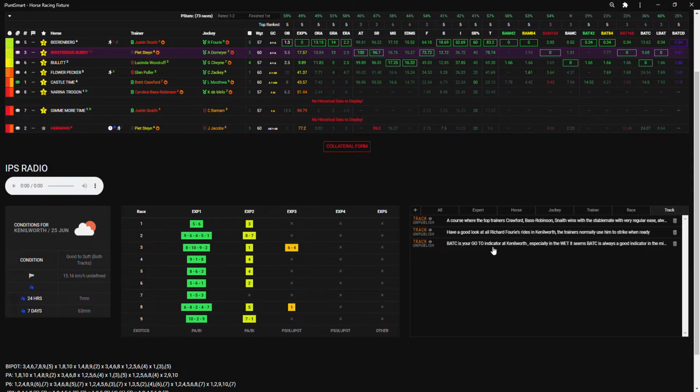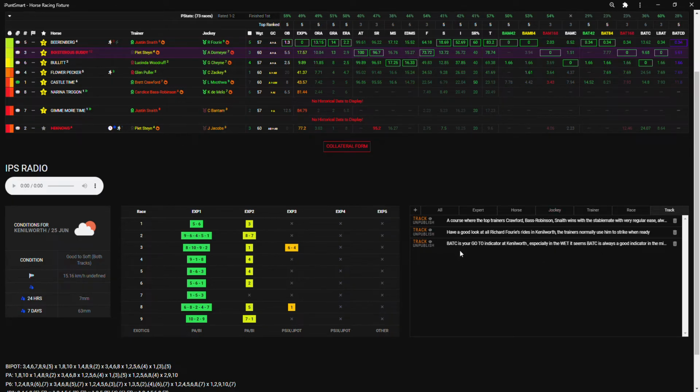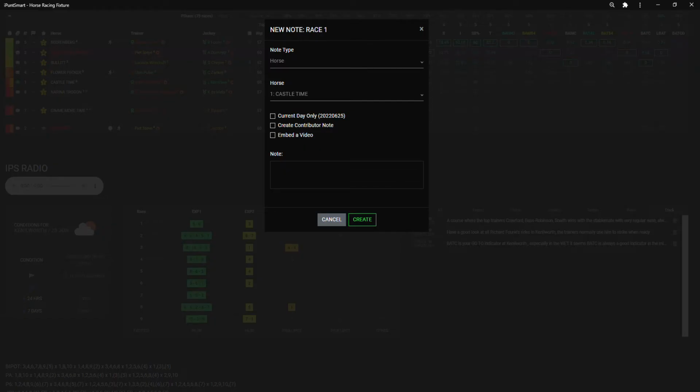BAT C is your go-to indicator at Kenilworth, especially in the wet. It seems BAT C is always a good indicator in the mix. Also always respect the first timers, especially well bred, like in the green lights, and so forth. And so these notes are there for you to use, but also you can switch them off not to see the editor's notes, and you can only see your own notes if you so choose. These contributor notes is what the editor creates.